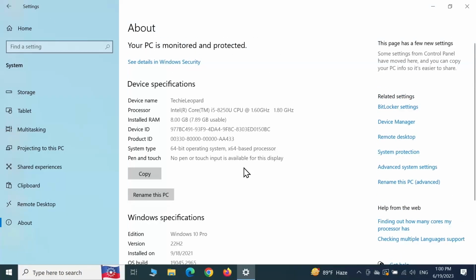Now if we scroll up a bit, here you can see that the system type is 64-bit, so you might have a 32-bit or you might have a 64-bit. You can check it from here. And you can also check some other things from here like the memory, processor, or your device name as well.